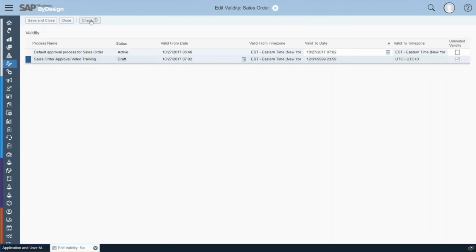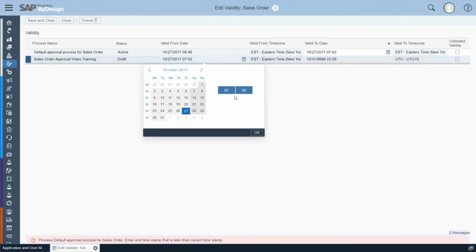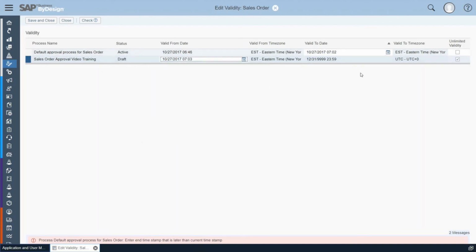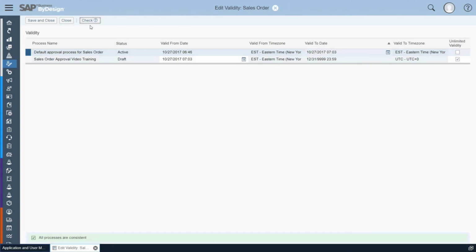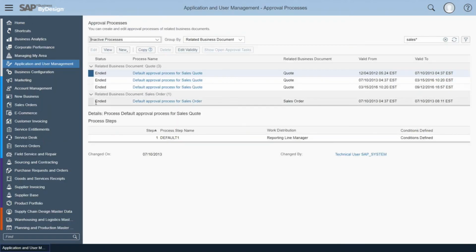I now can check the process, and that tells me that the current timestamp, so it's 1 hour passed already, and 1 minute passed, so I need to change this quickly because the timestamp cannot be before the timestamp of the system. Let me check again, and you see now all processes are consistent, and I can now save and close the screen to activate our new approval process.